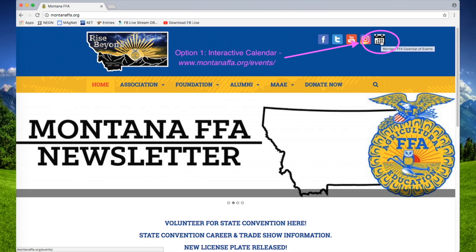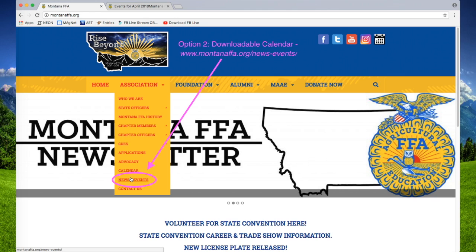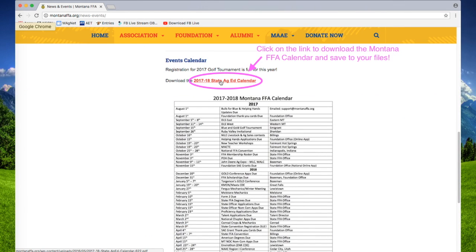So first we have our interactive calendar of events, and that's just that black and white icon in the top right hand part of your screen on our home page. And then that second option again is going to news and events on the association drop down, not to be confused with the calendar. So news and events. And then finally, if you want to download it, it's just that link there right above that image of the Microsoft Word document that we put together of the calendar.